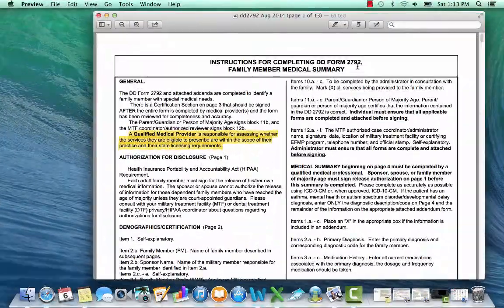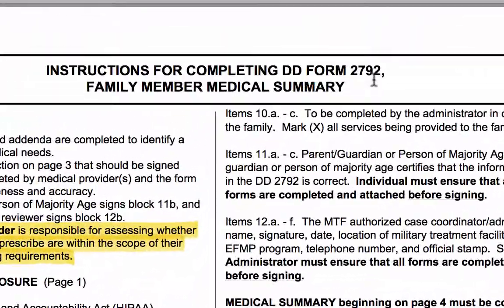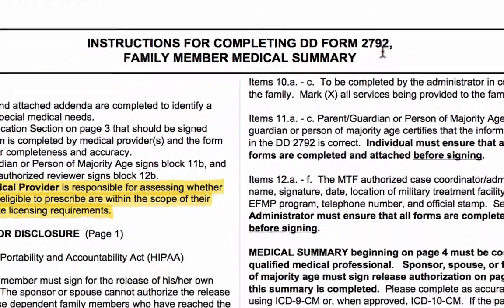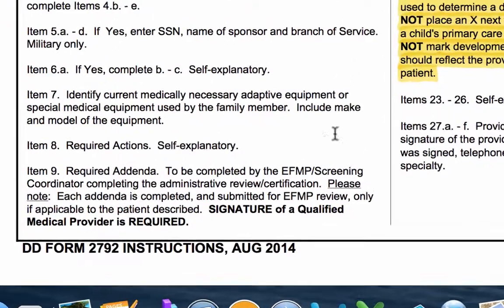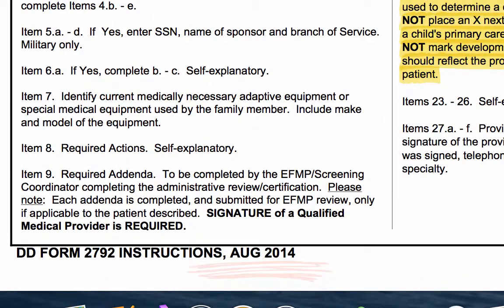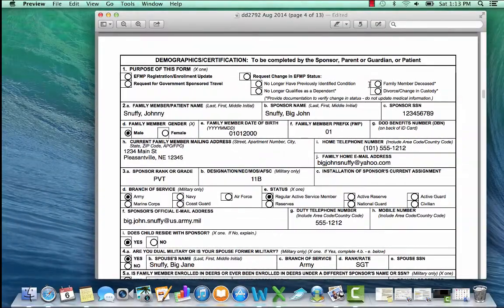This presentation is a guide to show quick tips for the DD Form 2792 for EFMP. Make sure that you have the newest version dated August 2014. Sometimes a patient will bring their forms partially completed and then ask you to complete the medical portion.